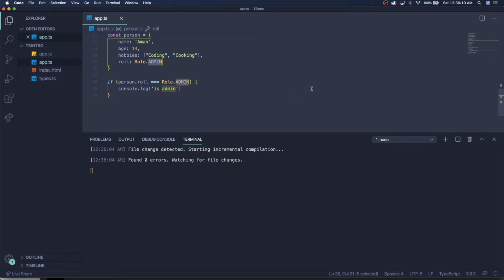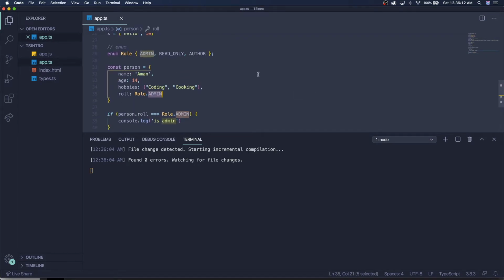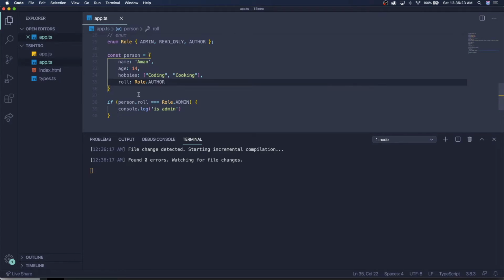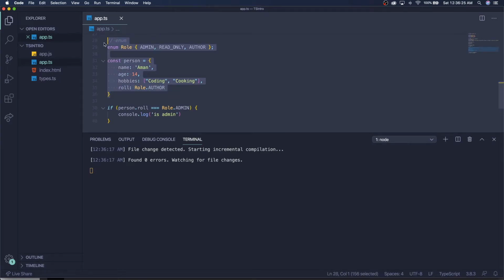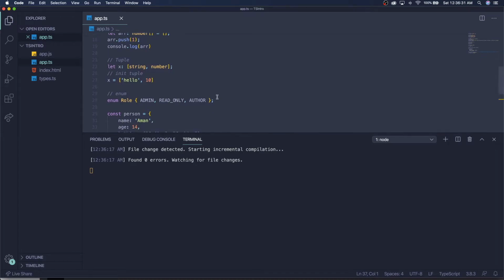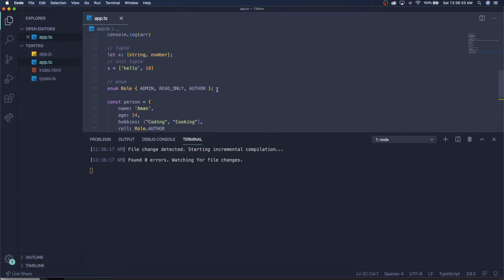If I change my role to, let's see, author, you can see we won't get anything. We won't get this anymore because I'm not an admin anymore. So we use enums pretty often, just because they're really good for giving friendly names to numeric values.